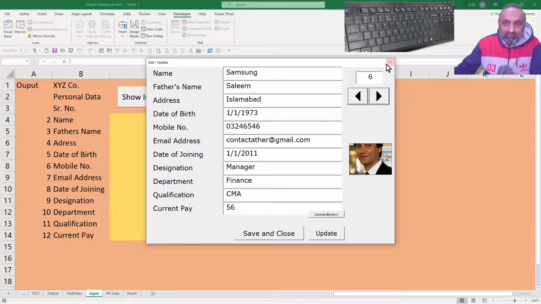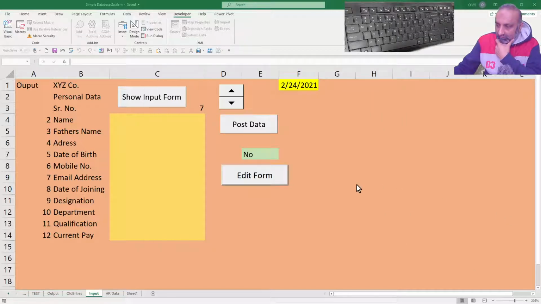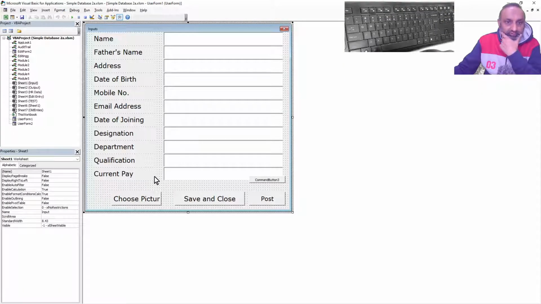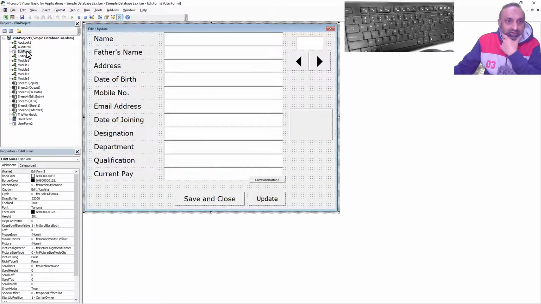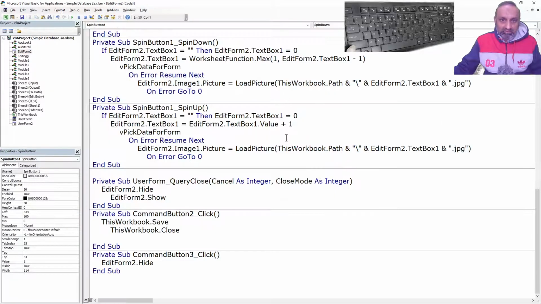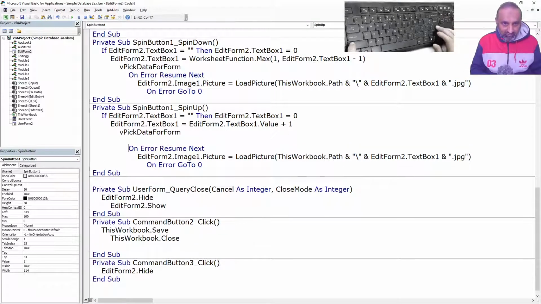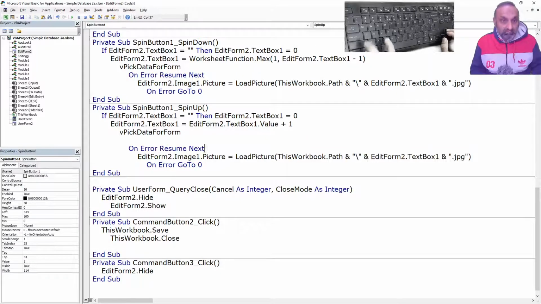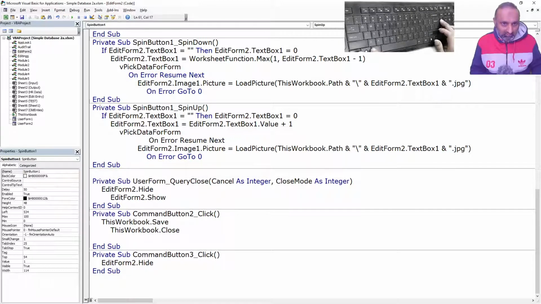Okay, so how to unload the picture? We will go to Visual Basic, and in the editing form, again we go to the spinner, that is our main control, and before loading the picture, let's say, I would say, or maybe we can do it here.